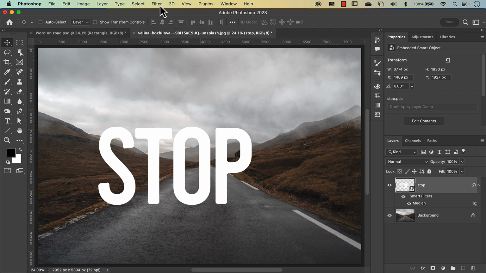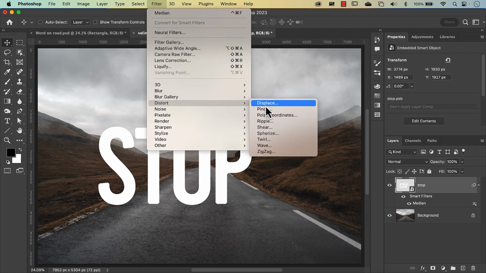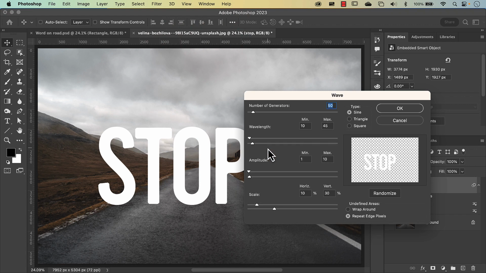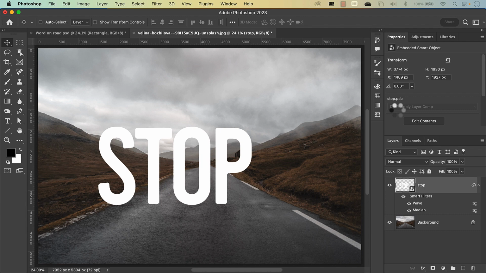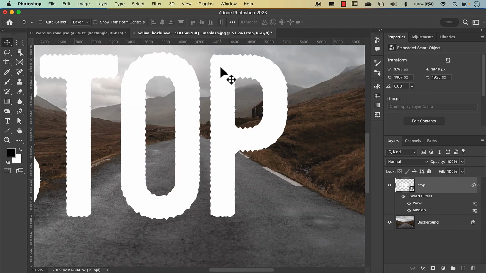Let's go to Filter, Distort, and Wave. Now you can copy my settings here. Now for the last input on vertical scale, make sure you press Tab to register the effect. In my experience, if you don't press Tab, the effect on the vertical scale doesn't happen. I'm going to press OK to accept the changes. And let's just have a peek about what it's actually done. Now you can see that it has put some wave in here.